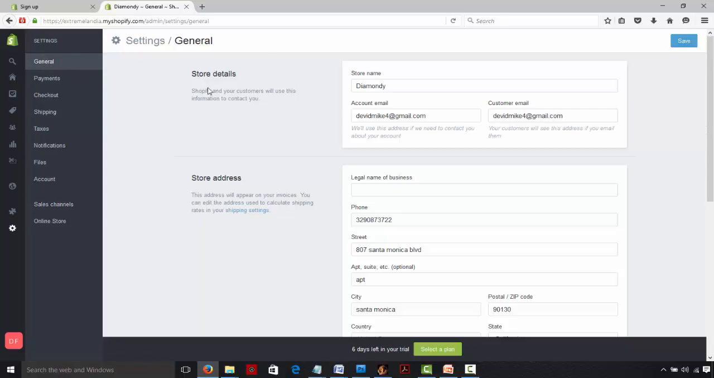You can see the store details right here. This is where you make changes like the name of your store, and changing the name of your store does not change your URL. That has to be done separately. Other things that you can change are the account email and the customer email.